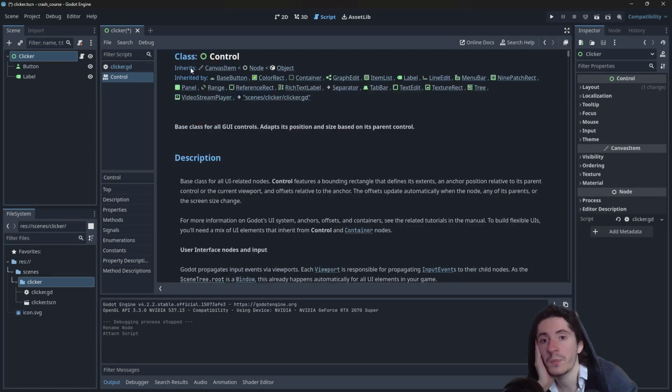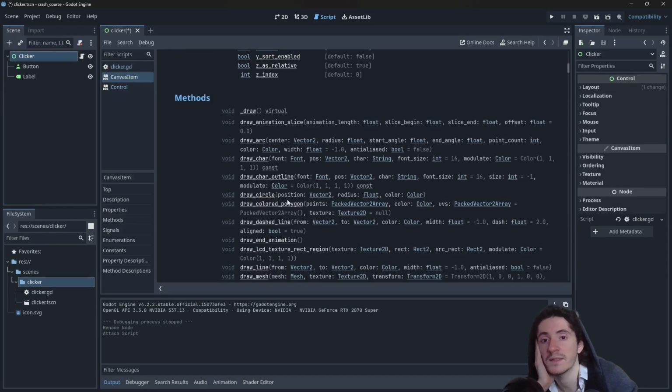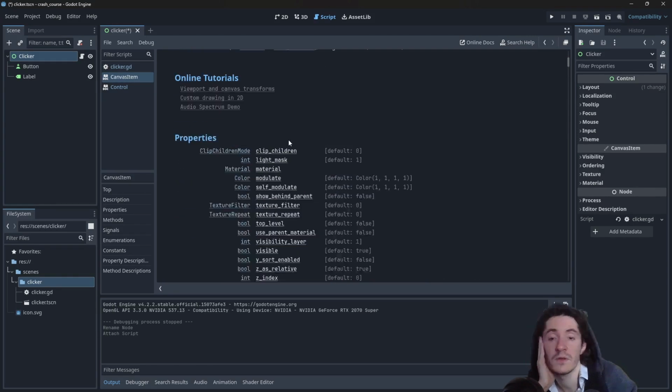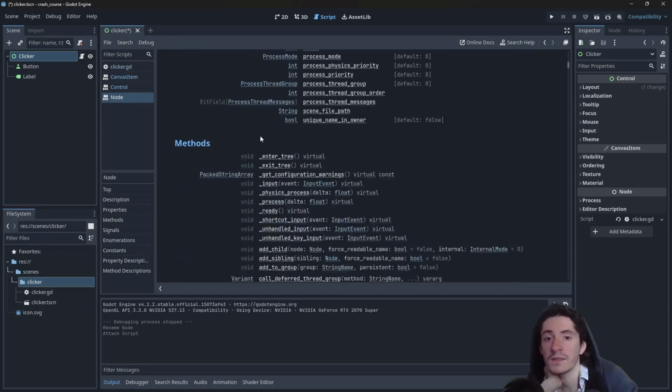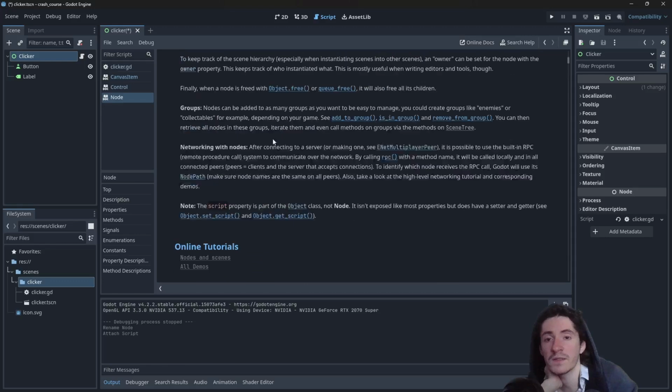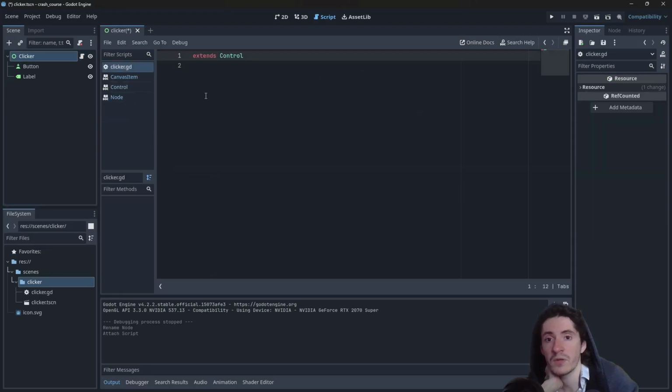At the very top you have the list of inheritance, so you can see that a control node actually inherits from canvas item, which again has its own list of functionalities, and node which has its own list of functionalities, etc., etc. So when we create a script, what we are doing is adding another layer to that, and that's pretty much it.